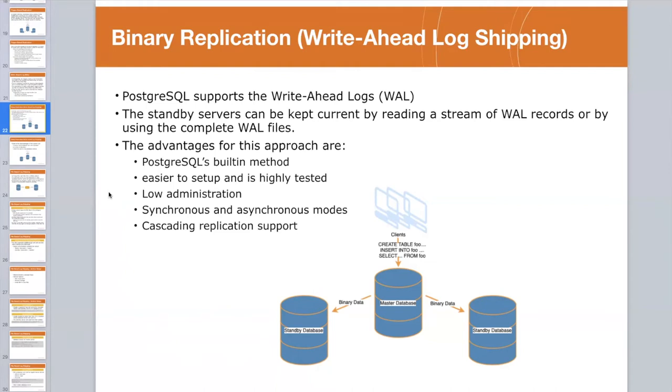So there are several advantages to binary replication. The first one is that it's a built-in method in the Postgres database server. So it's natively supported. It's very easy to set up and is very highly tested. We will create a setup using this technique later on. Very low administrative cost is involved.